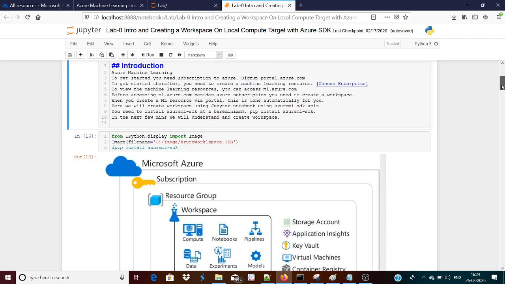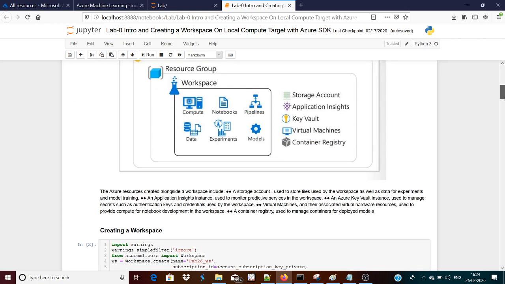You need to install the Azure ML SDK using pip to follow along with this notebook. Now, a storage account is a place where you can upload and store your data files. Application Insights gives you monitoring information. Key Vault is the place where you can store your keys.